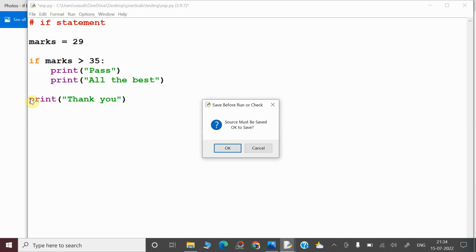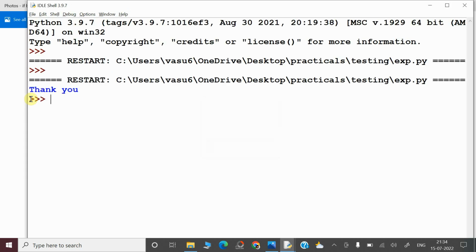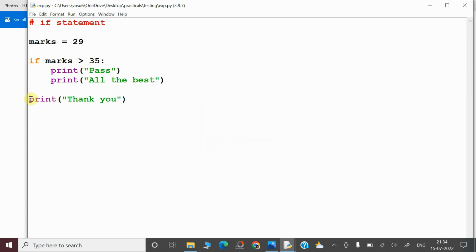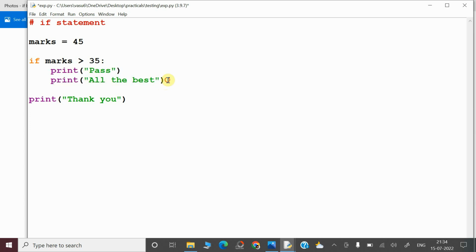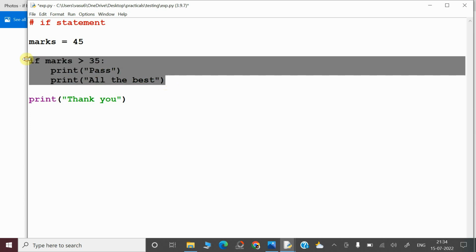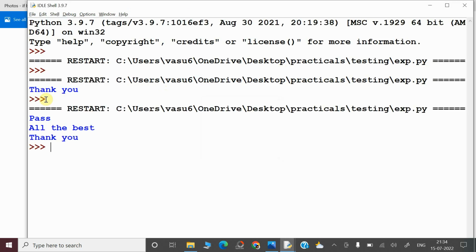So run this program and check. Now thank you has been displayed. Now change the marks to above 35. Now run this program. Here if you carefully observe, marks 45 is greater than 35, the condition is true. If the condition is true, these two statements will be executed. After finishing the if statement, when the if is completed, then thank you will be printed. Yeah. So pass, all the best and thank you.